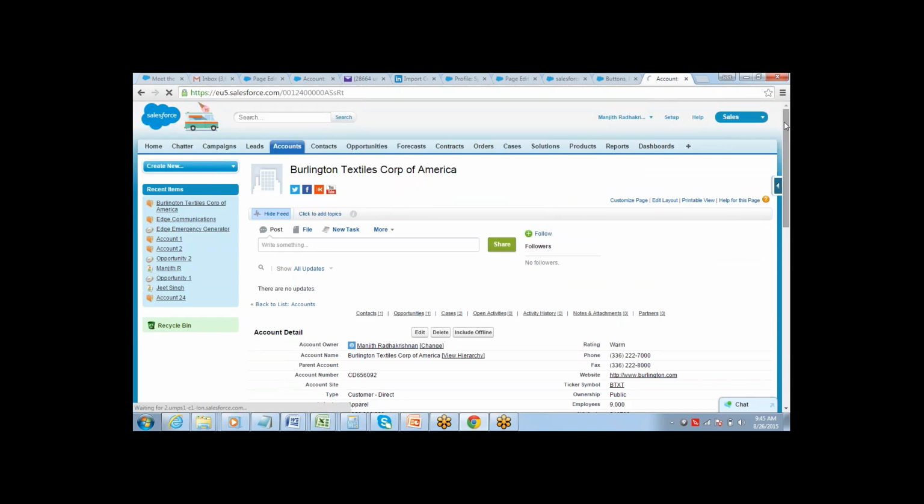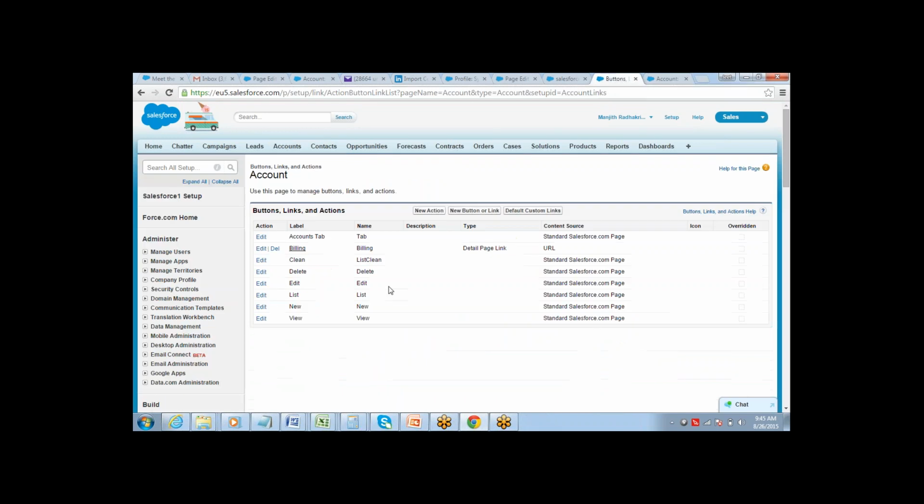Alright, so this is just one way. The same way you have buttons, links and actions available for all the links. There is a standard salesforce.com page for creating a new record. When you click on the new button, there's that page. List of records, edit page, delete page, right? So you can override pages for everything.